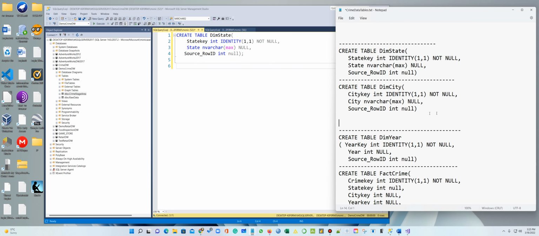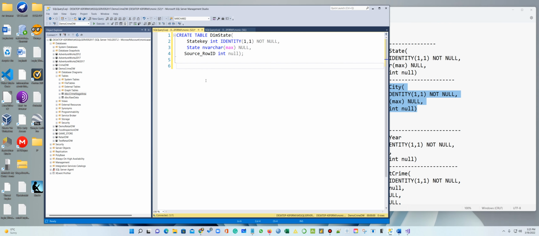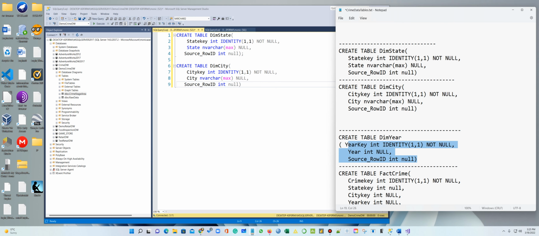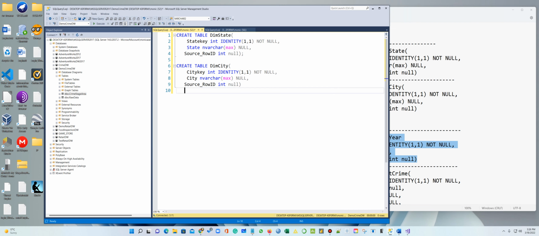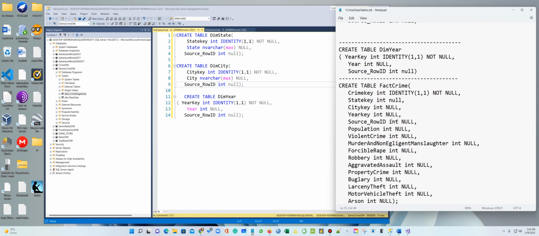And then, so I have three of them. So I have state, that's the first. Then I have city, and then I have year. So I have only three dimensions here in my design, right? And then at the end, I have my fact table with all my keys.